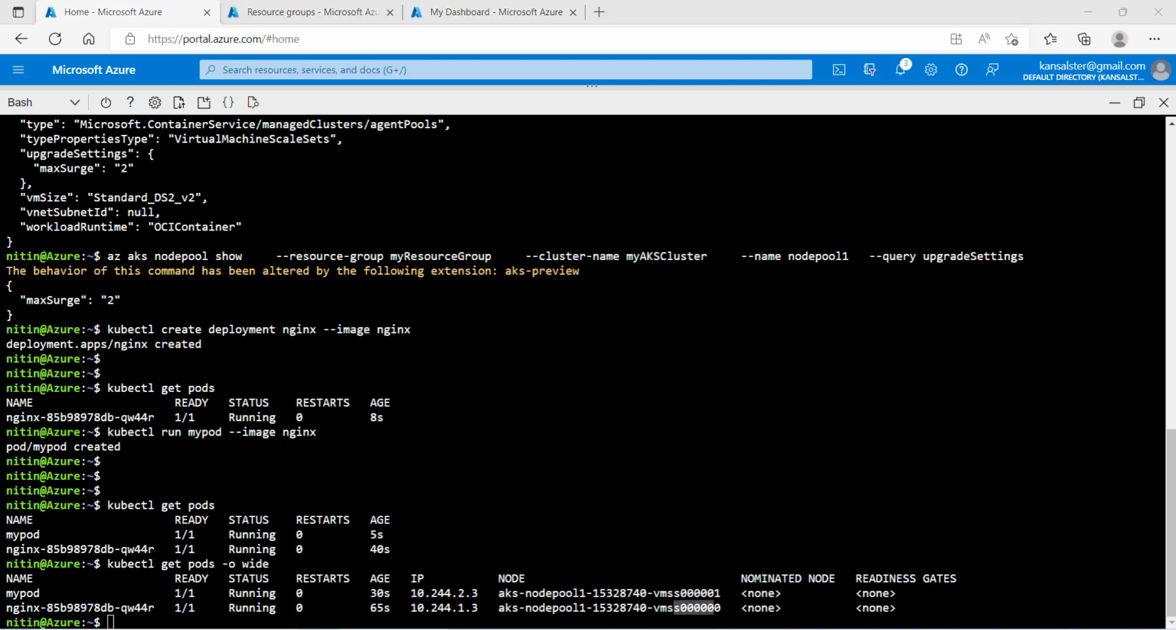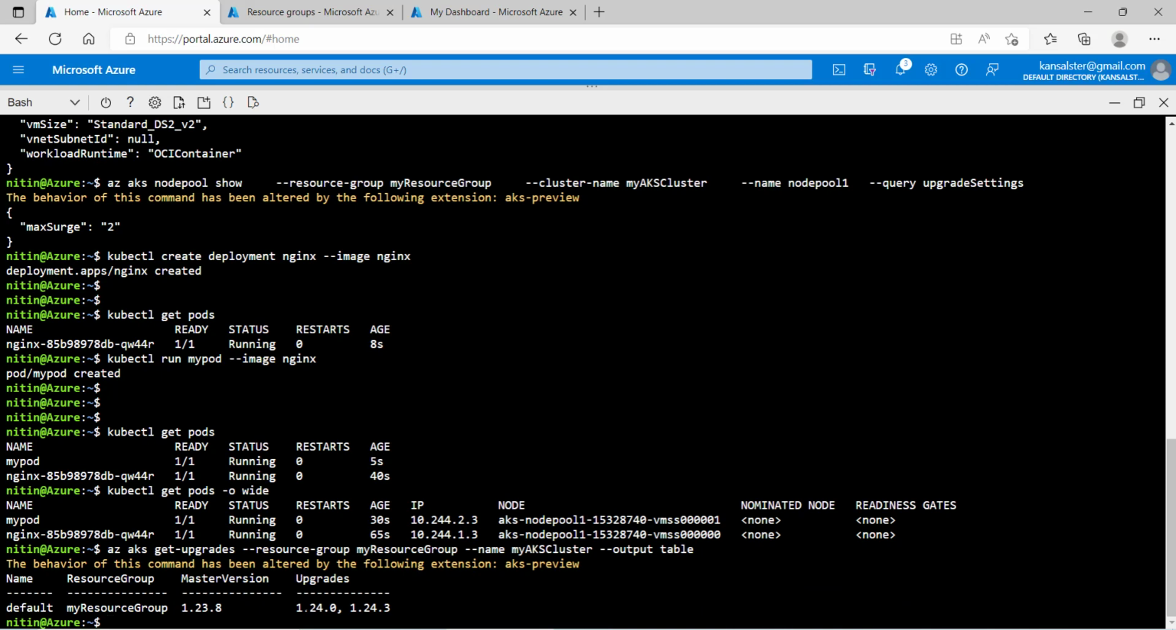Now let's go ahead and upgrade the cluster with the node pool. Before that, let's rerun the command to see the available releases. I can upgrade my cluster to either 1.24.0 or 1.24.3. Let's upgrade our cluster to 1.24.0.